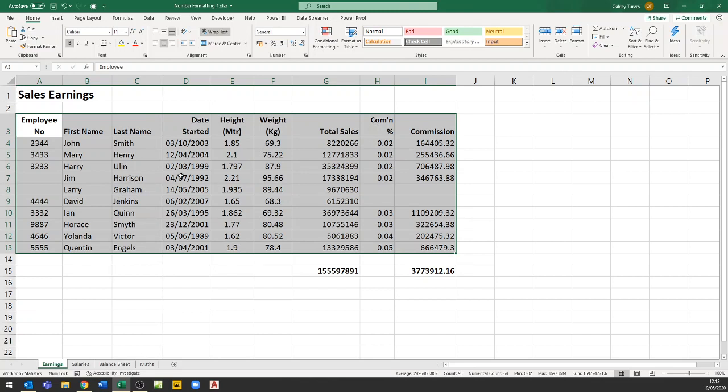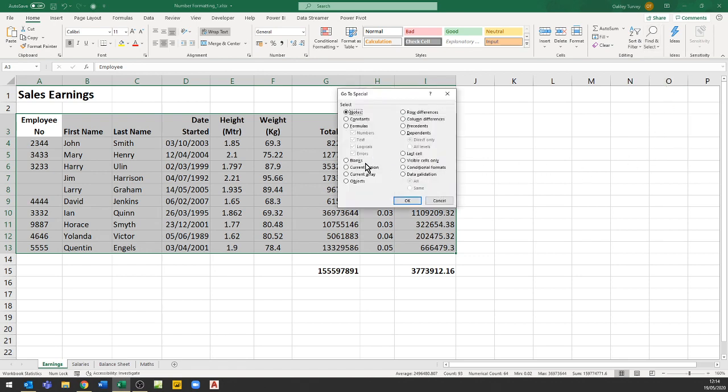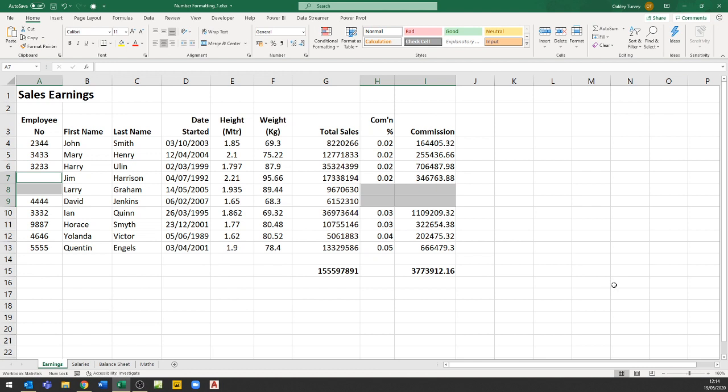Now once we've actually got that selected, what we can do to find the empty or the blank cells within this data range is we can go to Find and Select, go to Special and choose Blanks and click OK. Now this has the blank cells selected. You can now choose to put a background color, a fill color on these cells so they will stand out, and then remove that fill color after you've actually made the selection.